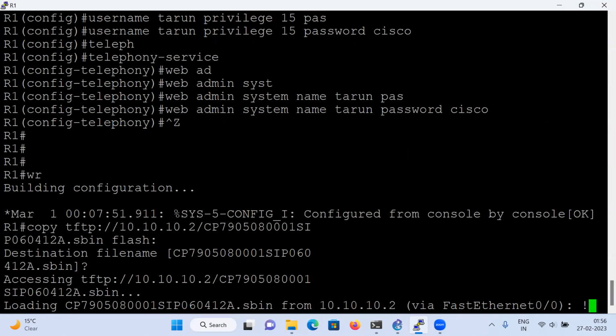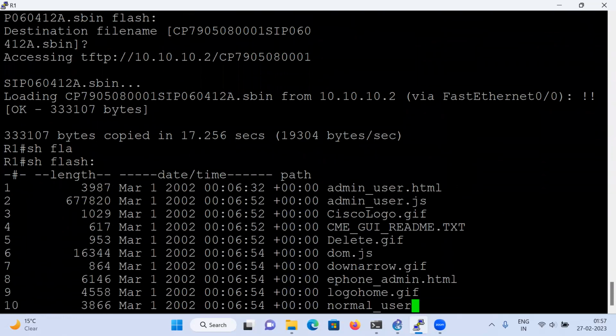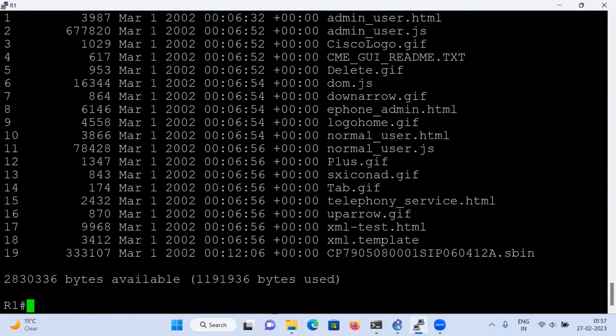So the file has been loaded. You can verify it from show flash. So this is the file that we will use on the Cisco IP Communicator. So now what to do next is to set up call routing.